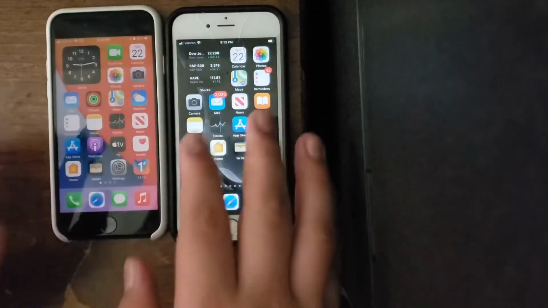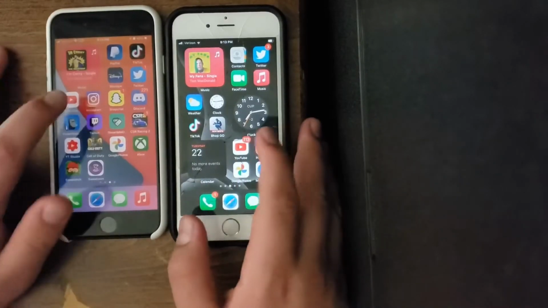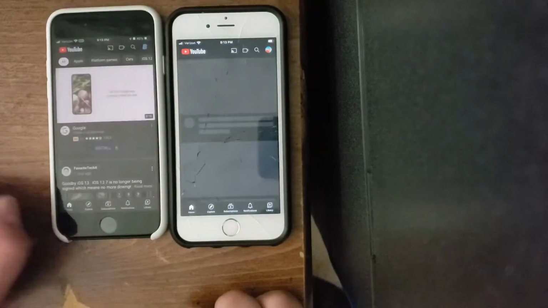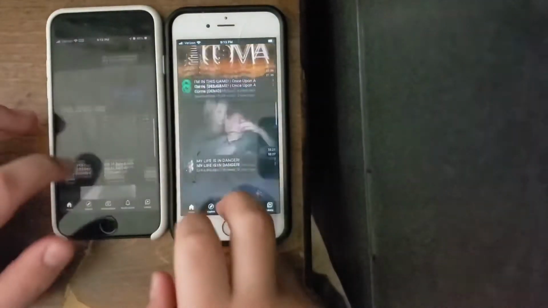Let's go ahead and do a bigger speed test with a bigger app. Let's both open YouTube. 3, 2, 1. And yeah, it looks like the iPhone 8 definitely won here. So the iPhone 8 definitely beat the iPhone 6.